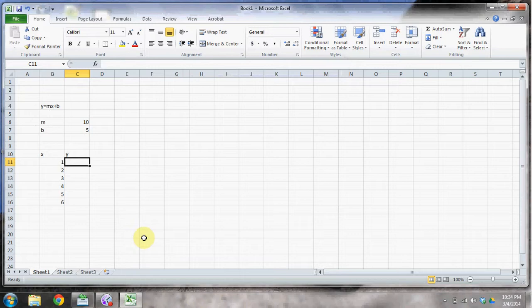When you want to enter a formula in Excel, first thing you need to do is hit the equal sign and then just click on the cells that have the information that you want for the calculation. So in this case, y equals mx plus b. So we say that equals m times x plus b, and then hit enter. And that's the result of the calculation. So that is the y value that corresponds to an x value of 1 on a line with a slope of 10 and a y-intercept of 5.